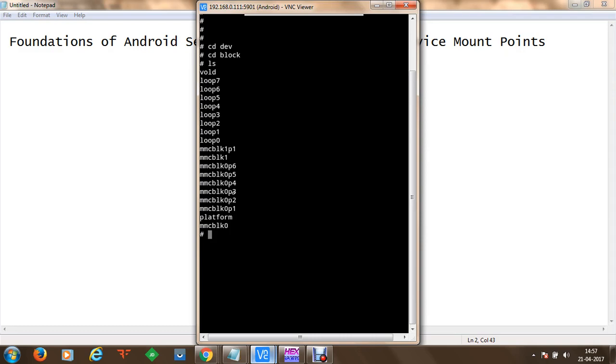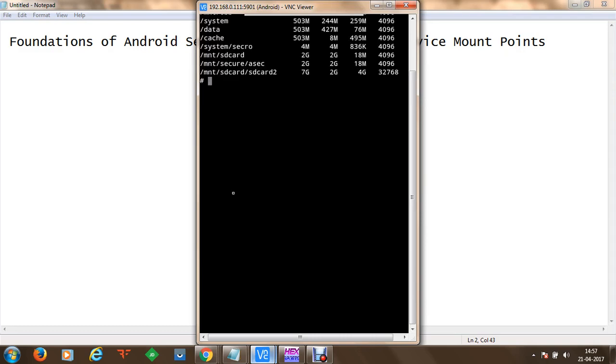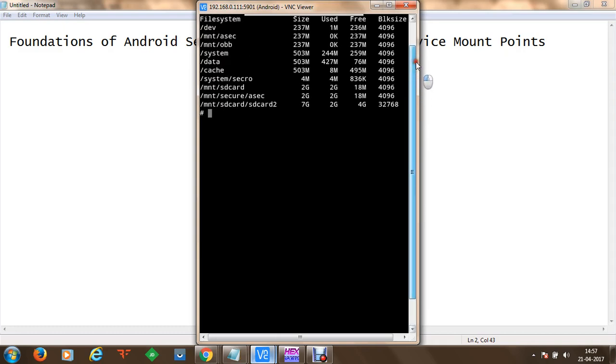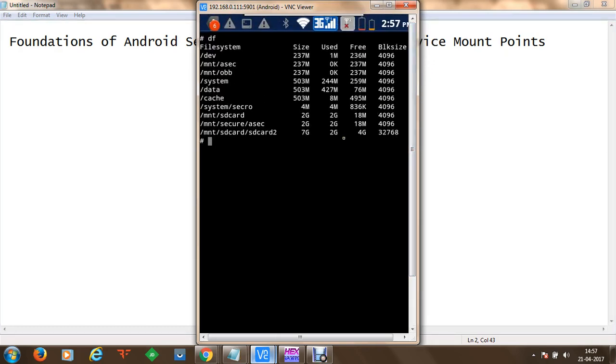There is another command known as df, using which we can simply get a list of file systems which have devices mounted. Now you can see that on the left hand side we have individual file systems, and on these file systems we have the storage space of this size available, in which used and free specifications are shown.